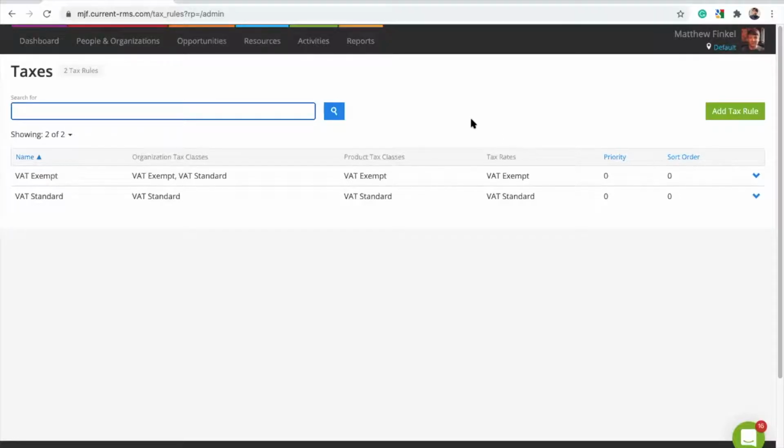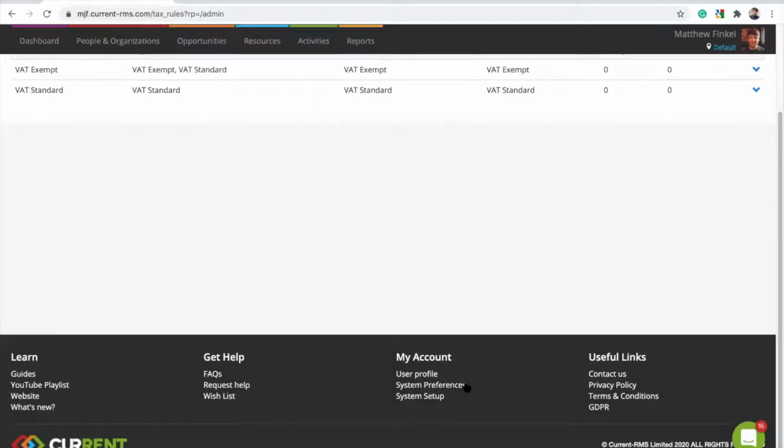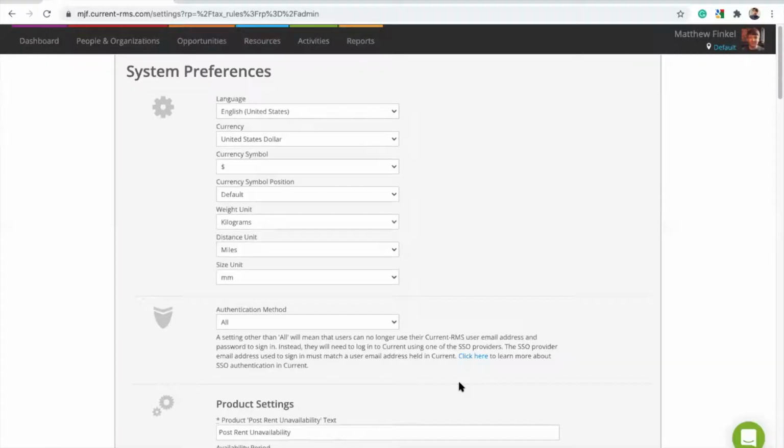So now that we've got those two sorted, we're going to move on to system preferences. Preferences can be accessed via your system setup, but there is also a direct link under the My Account section at the bottom of the page. It's worth noting at this stage as well that system preferences and system setup can only be accessed via admin members. So you must be an admin member to access the system.